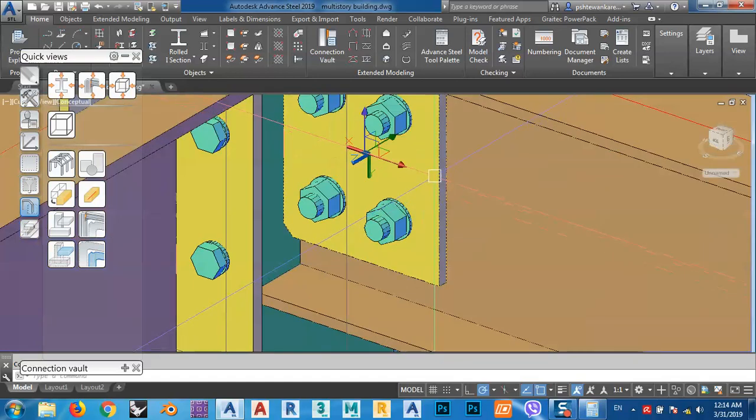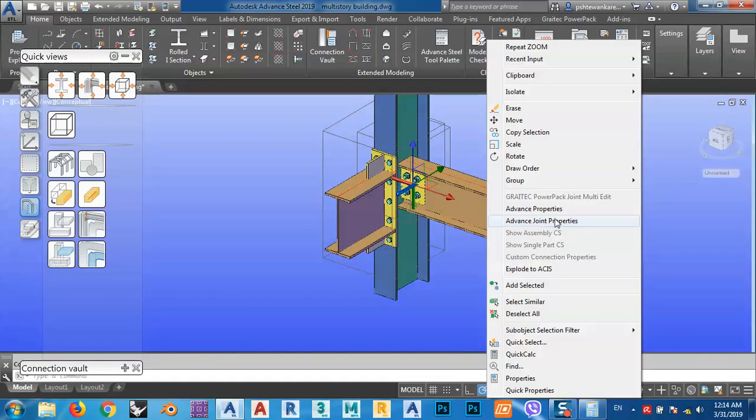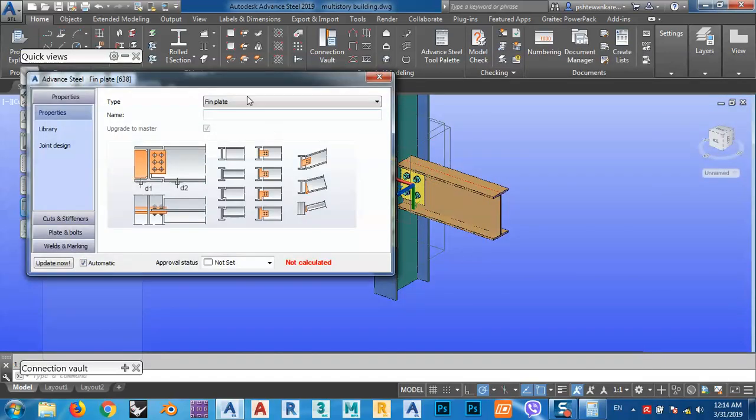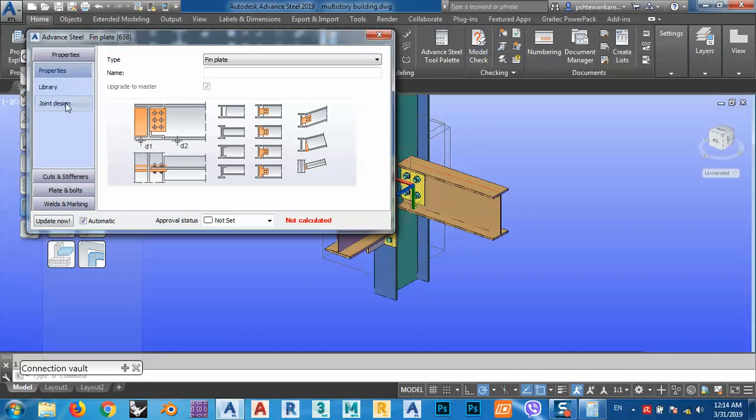Okay, after that, just click here and right click advanced joint properties. I will not discuss these three. These are the properties. Sometimes you have some kind of connections, you can switch between them from here. A library: when you have a joint or some properties, you can save it in the library, or you can make a joint design.